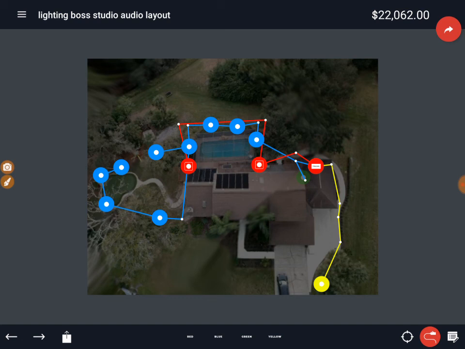Now I have a good map of this whole system, so you guys can see exactly how we laid it out. So I hope that was helpful for you.